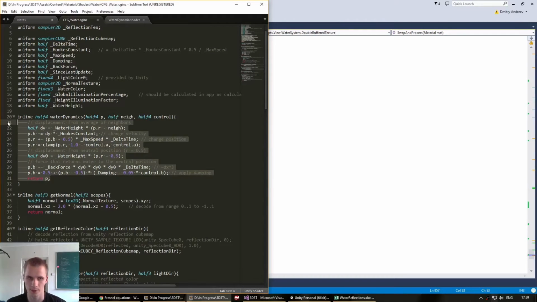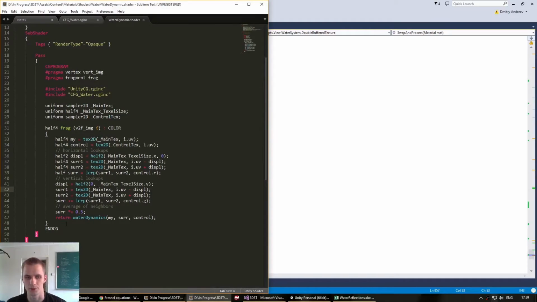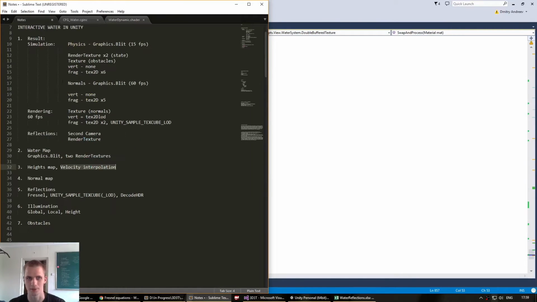So this fragment shader, which is used for physics simulation, should be run at a constant frame rate because it's physics, and it only computes height and velocity of each point of the water in our water texture. Next, we should display it and we should make it smooth regardless of the real frame rate of your game.